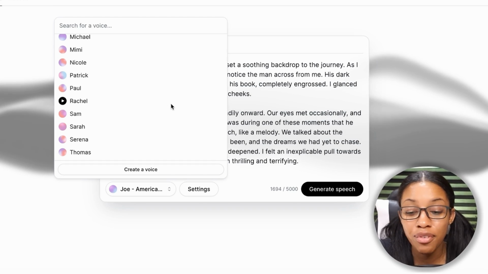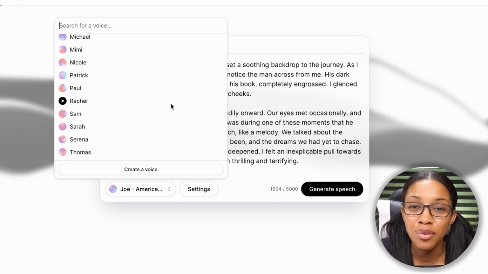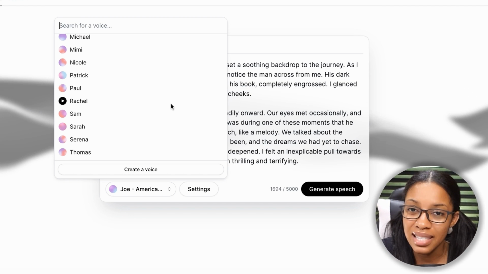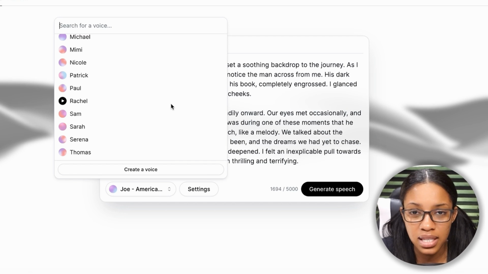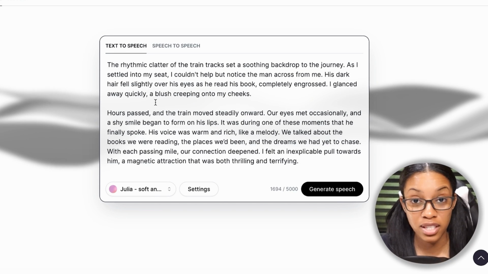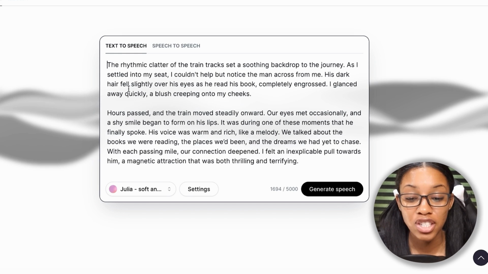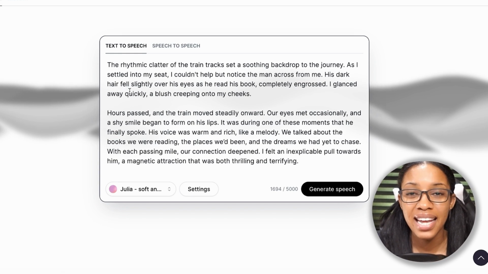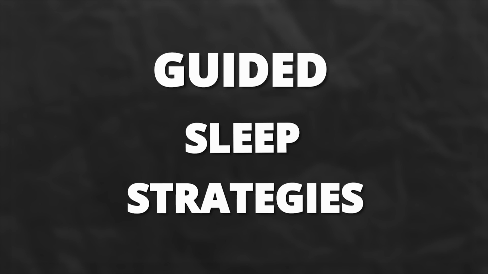I recommend using a voice that sounds very soothing because after all, you want to soothe the people to sleep. So nothing harsh, nothing too expressive. Now, once you're on 11 Labs, there are some edits that you do have to make to the script. Now, this is extremely important. It's simply adding in some guided sleep strategies into your story.